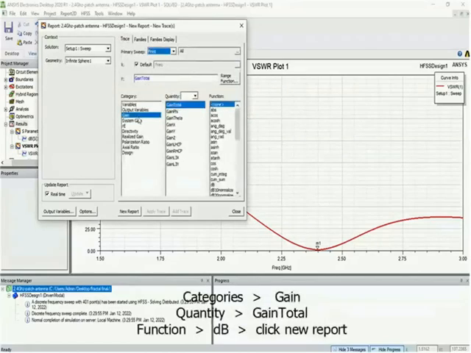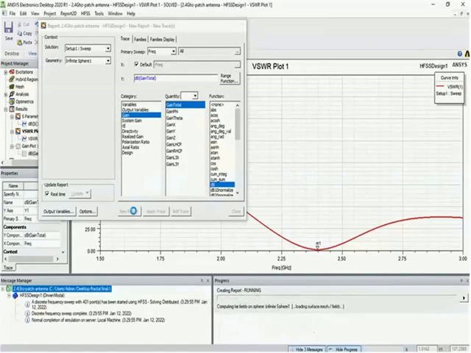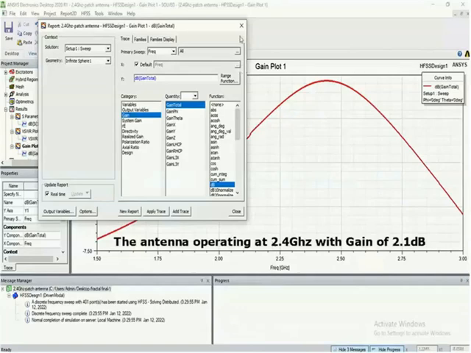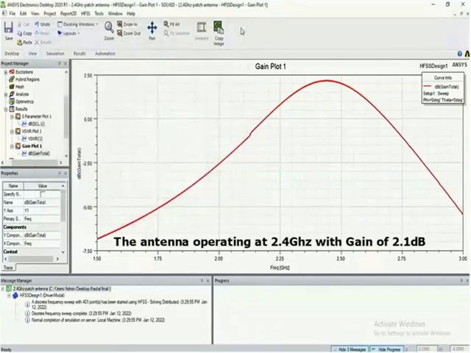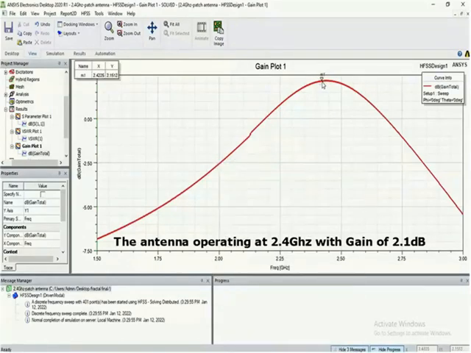Now we select gain in category, gain total in quantity and select function as dB. Click new report. The gain plot will open. Here the antenna operating at 2.4 GHz with the gain of 2.1 dB. Next we will analyze the directivity.